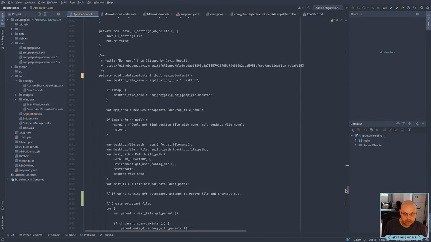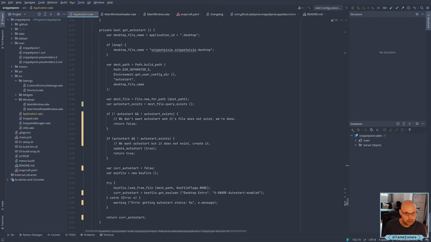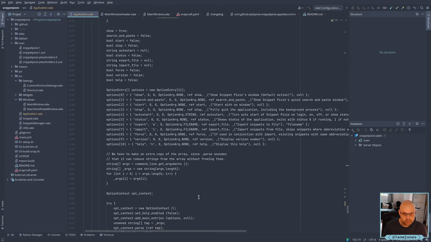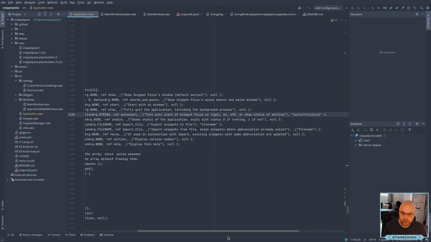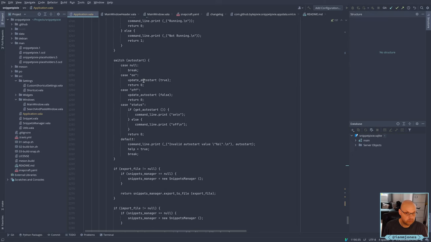What else have we got to? So the actual update stuff. We can do a couple of things on the command line. So we have an auto start command line option, and you can pass on, off, or status. Is that shown there? Yeah, on, off, status. And depending on what you do there, it's either going to just update the auto start setting to true, false, or go get the auto start setting.